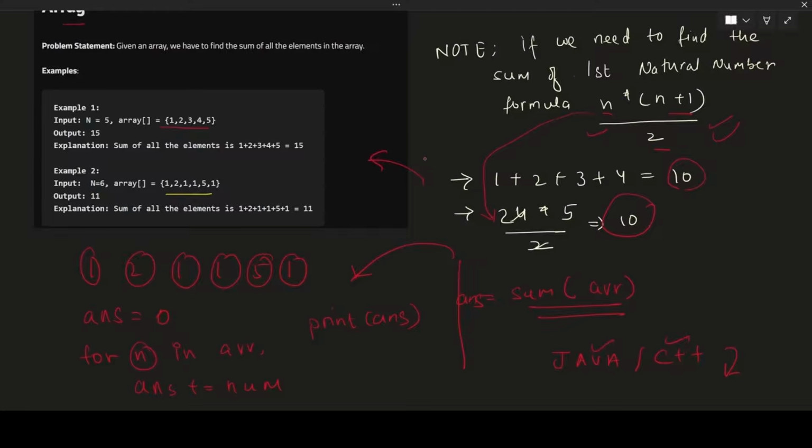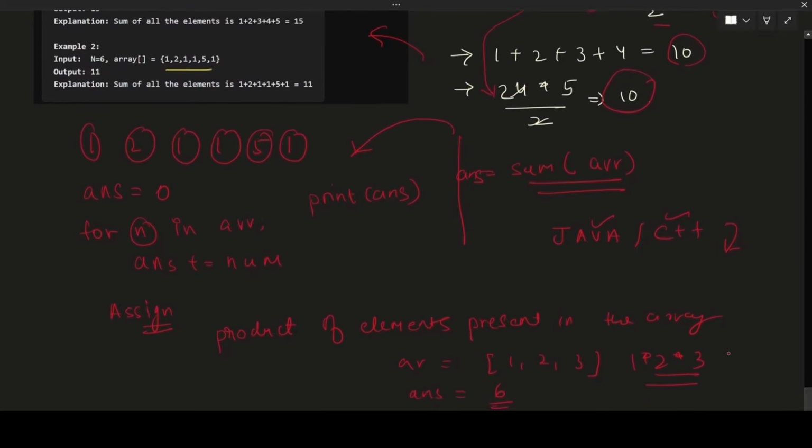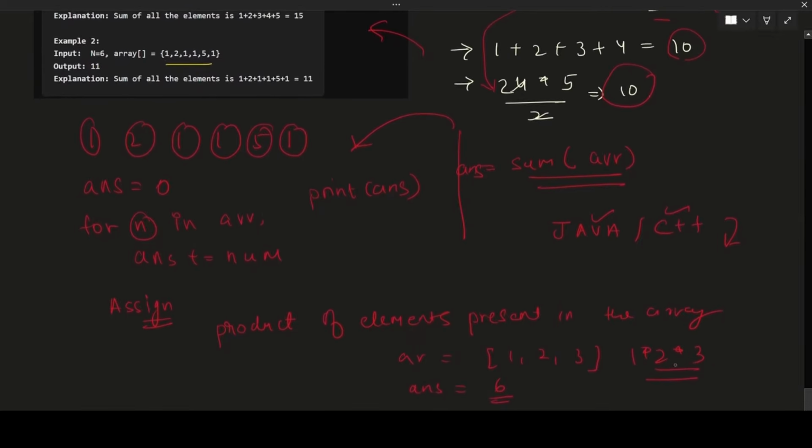As this question is very easy, there is an assignment for you. You just need to find the product of the elements present in the array. Like if the array contains 1, 2, 3, your answer would be 6. You just need to multiply all these elements. Just comment down your solution. If you are having any doubt, please let me know.